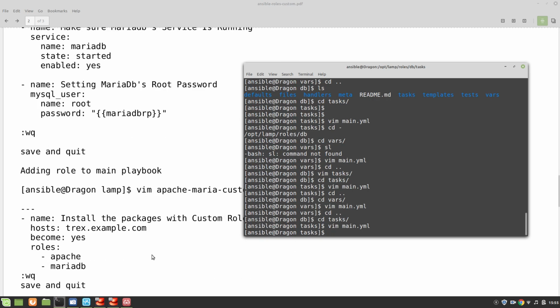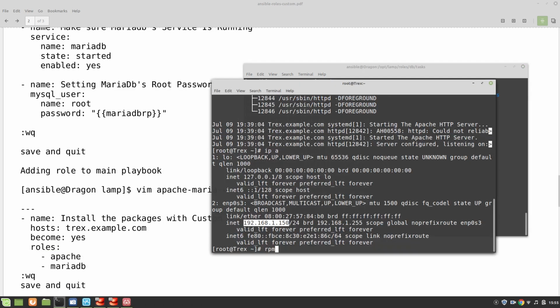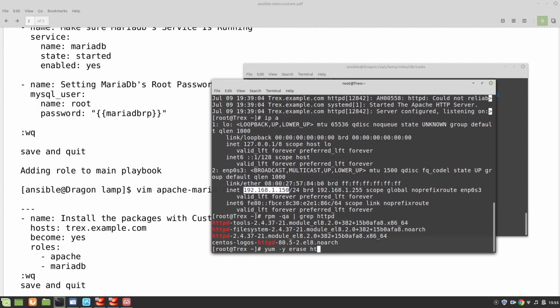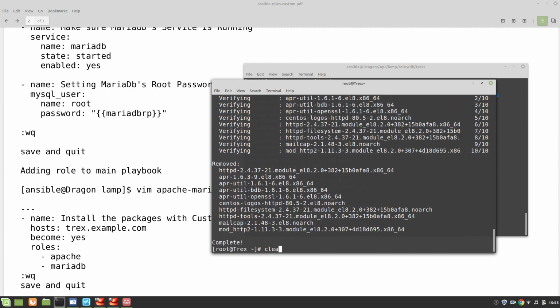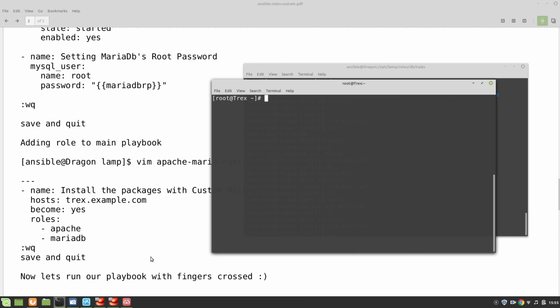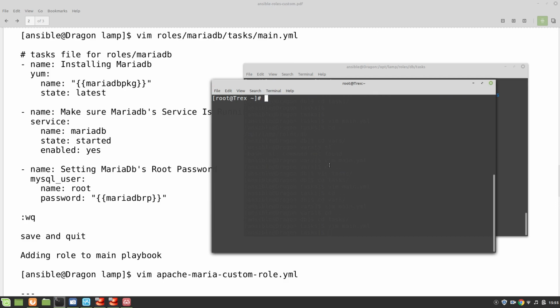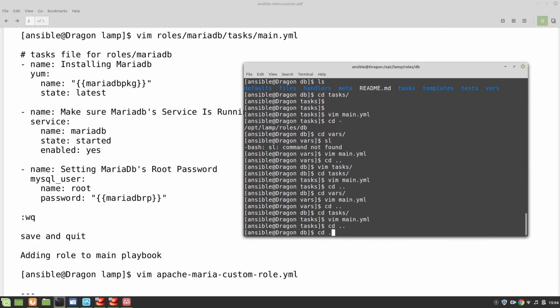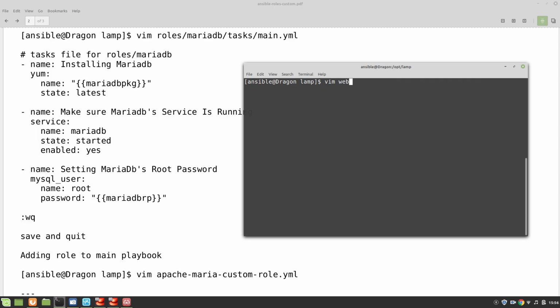So now we are going to create a playbook. And in this playbook, actually, what we are going to do is, you know what? Let me remove Apache from our T-Rex. And we can see that it's not running. Okay. So now I'm going to create a playbook. Go to the root directory of Ansible and create a playbook. We will call it webdb-custom.yaml. You know what, we can create a new playbook actually. Let's call it webdb-custom2. And then we are going to define it.